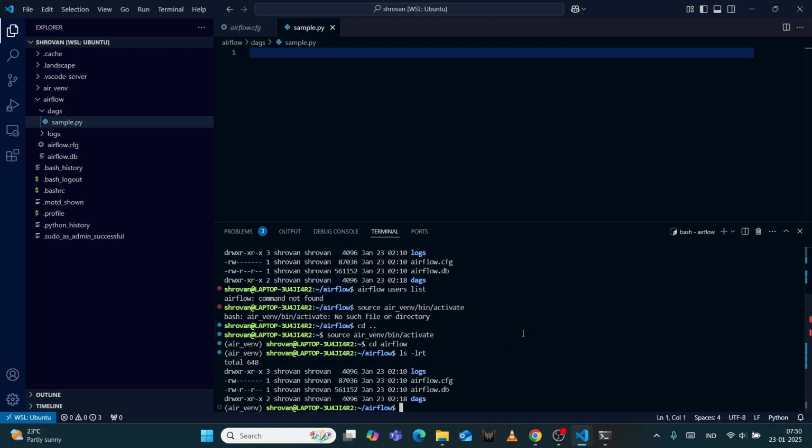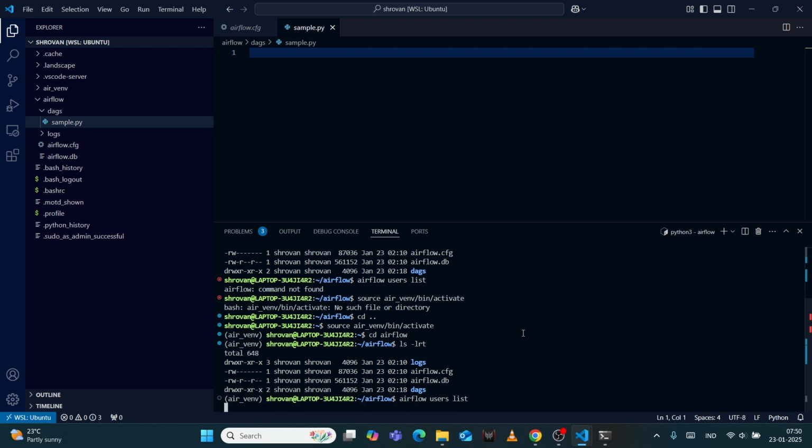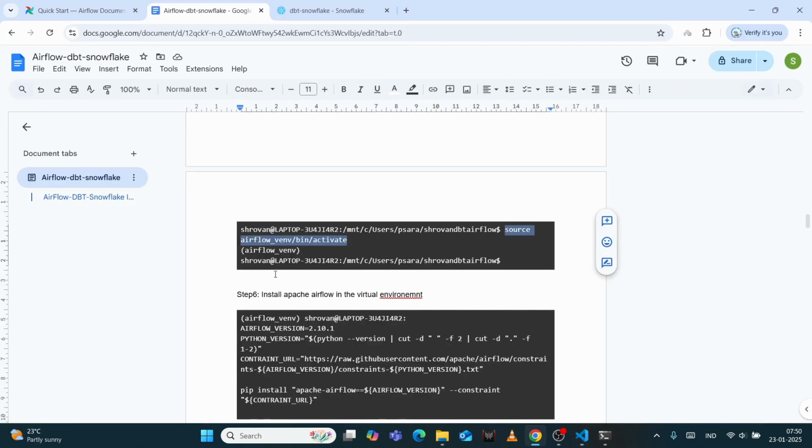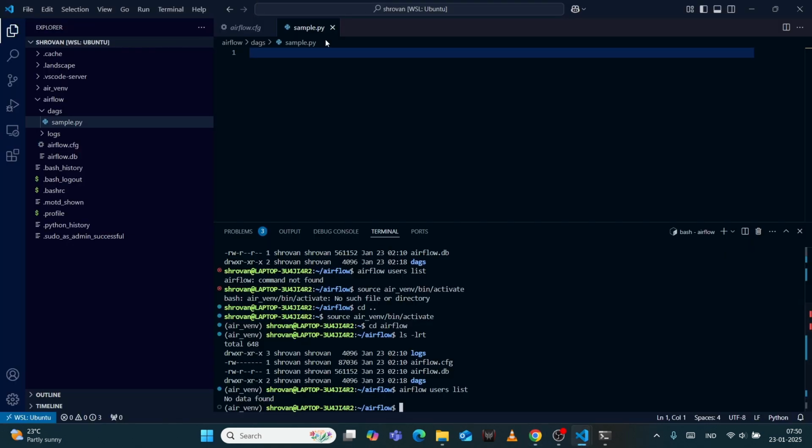Okay, so now I'm gonna see about that user list. So let's see, airflow users list. That's supposed to give me no data found because this is the first time I'm running it right now. Yes, no data found. So we don't have any data right now.